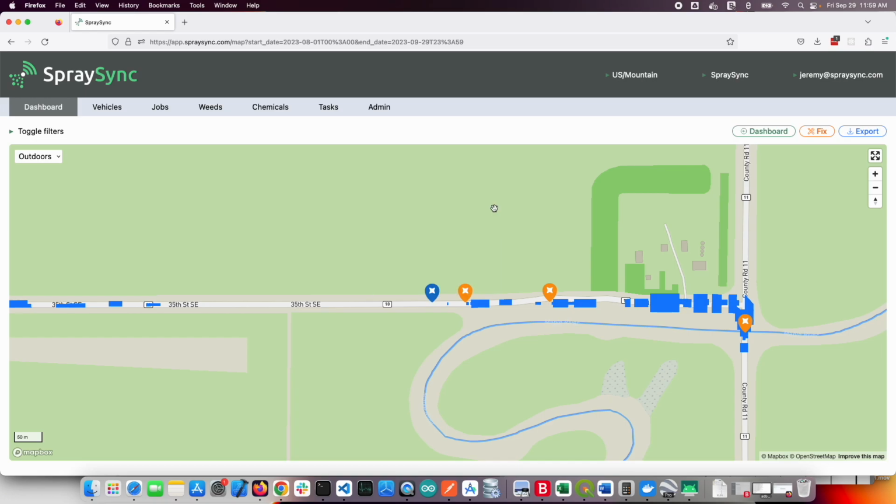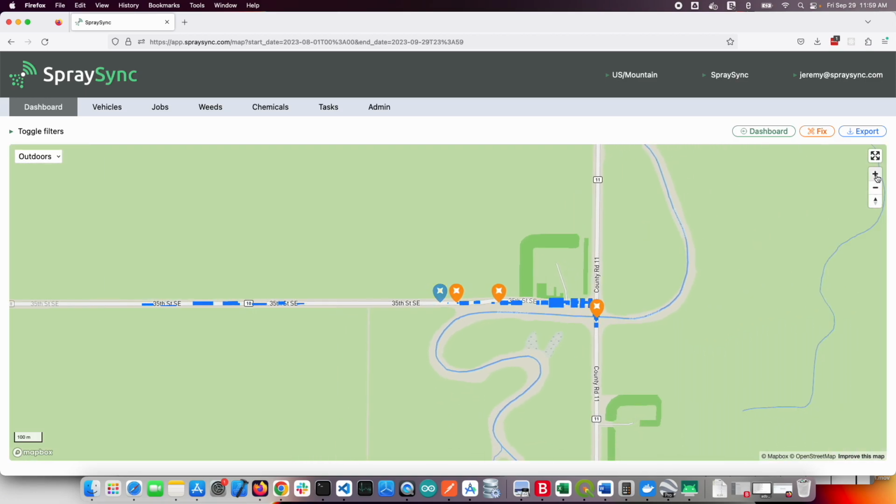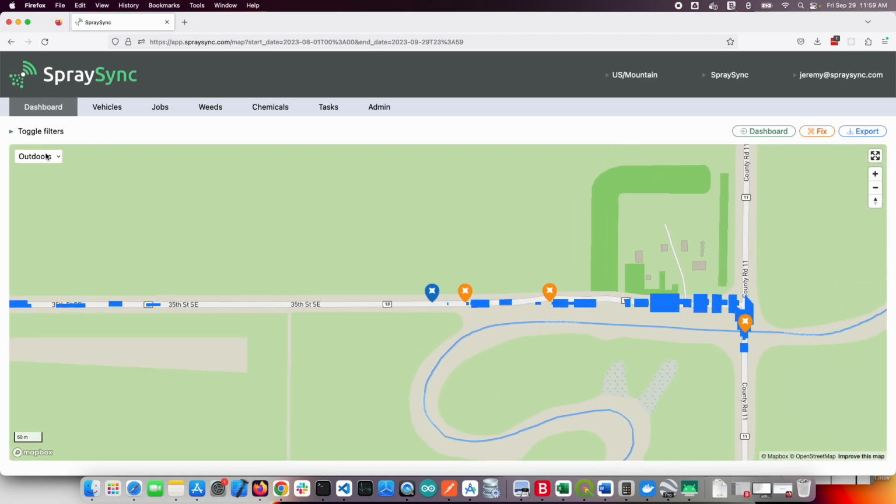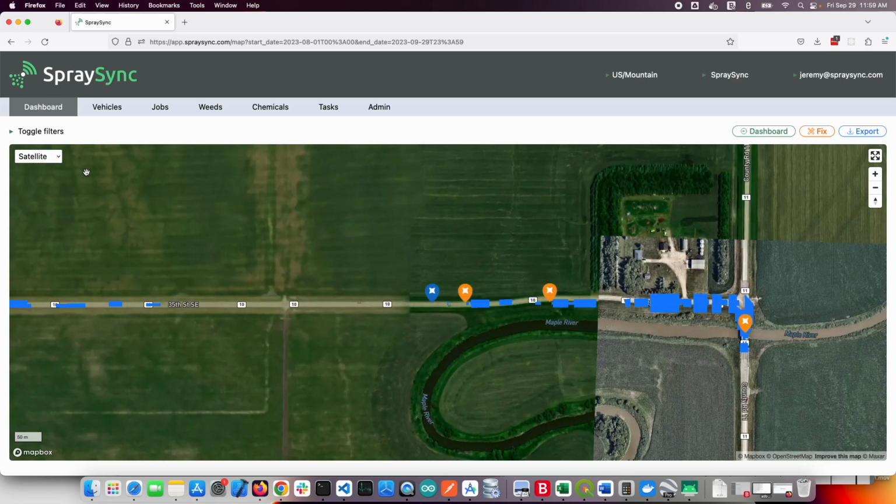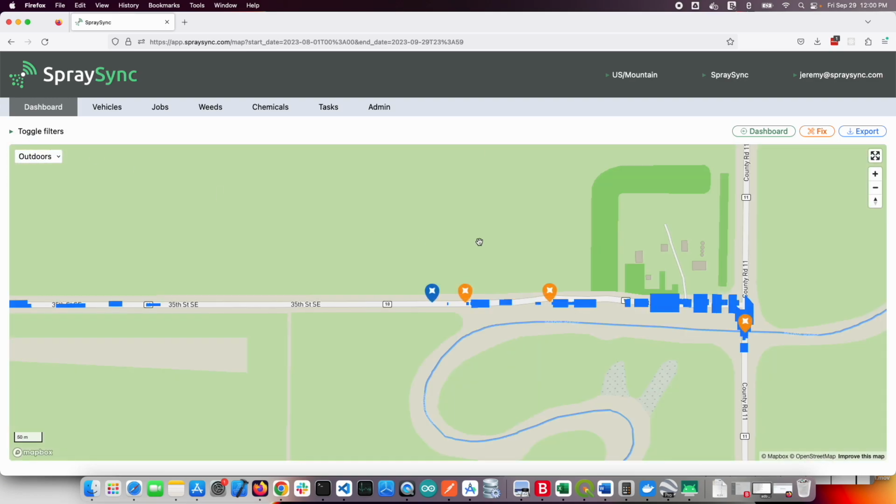You can zoom in and out just like you can on the map on the tablet. You can switch between the different types of background data that you see. This satellite is actually using the same mapping technology and maps that the tablet would have, so there's consistency between that.